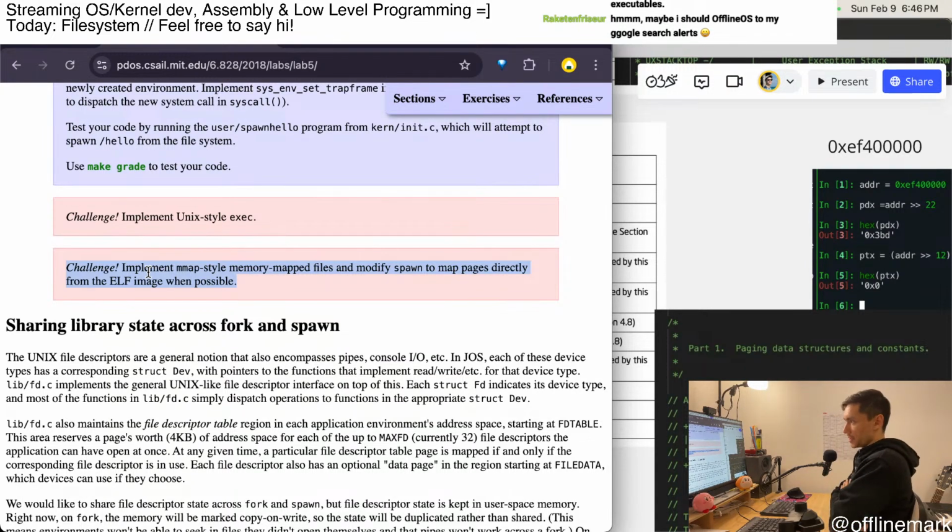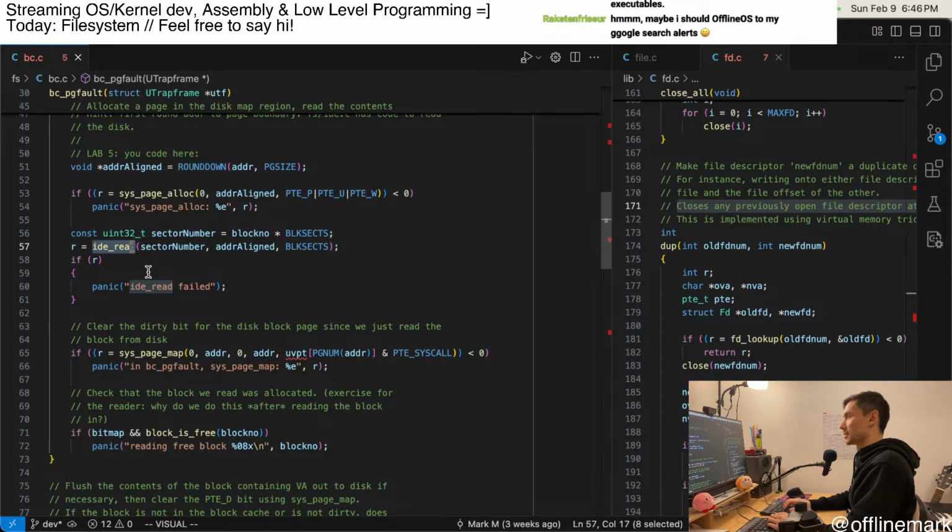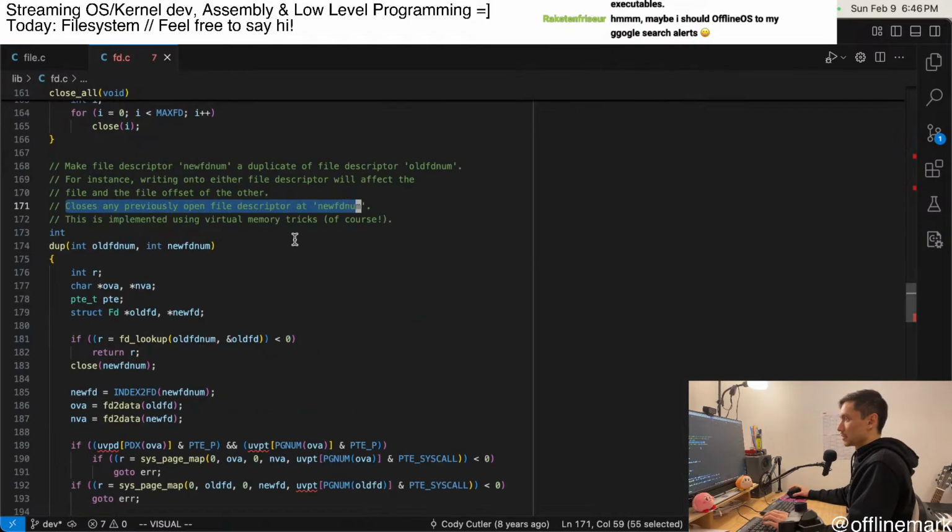So right now we don't have any kind of mmap. Ah, I see, okay. So currently, the only way to access a file in the OS is to use the file system server, basically. Let me quit this.